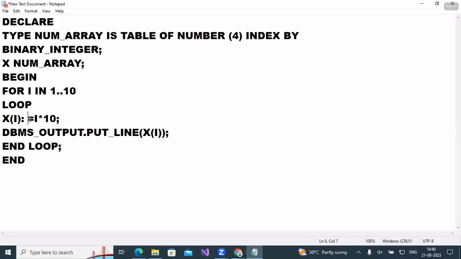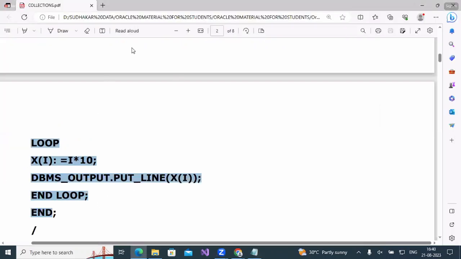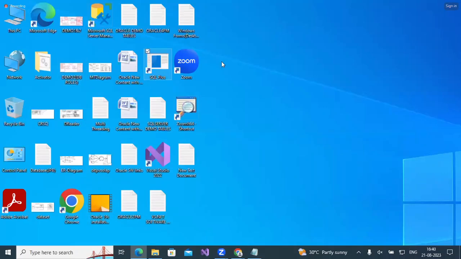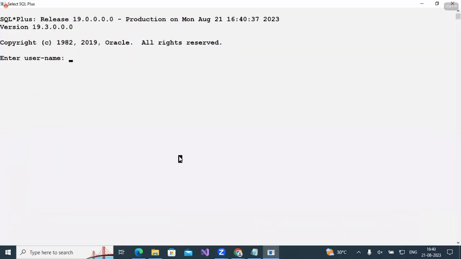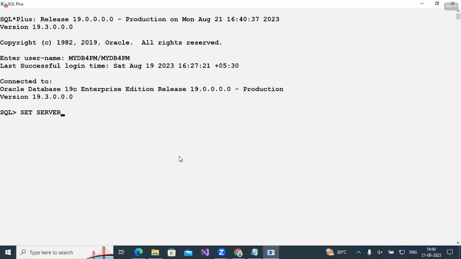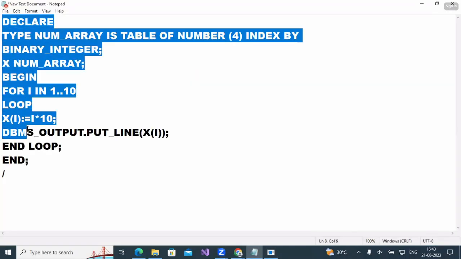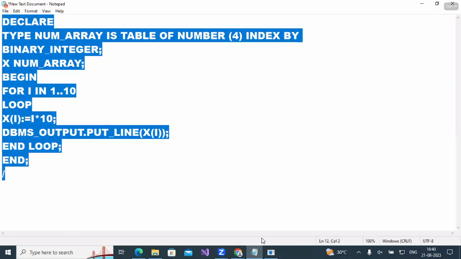Here, don't give spaces. So X, assignment operator, and execute. Before that, come back to your SQL Plus and, as usual, you need to connect: MyDB 4 p.m. and 4 p.m. Set serveroutput on, set verify off. Then after the declaration, this completes my loop.